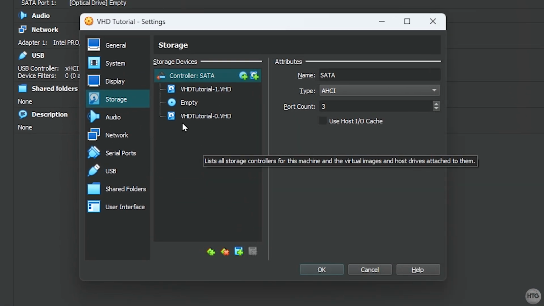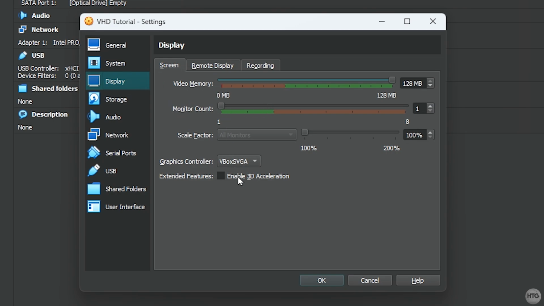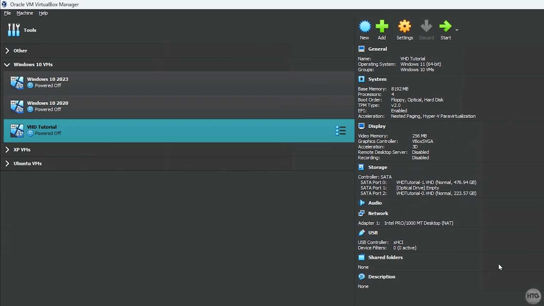While I'm in the VM settings, I'm also going to go to the display tab and turn on 3D acceleration, then bump the video memory up to 256 megabytes for a bit of added performance. Now click on OK to close out of the VM settings. We can now click on the start button to launch our virtual machine.